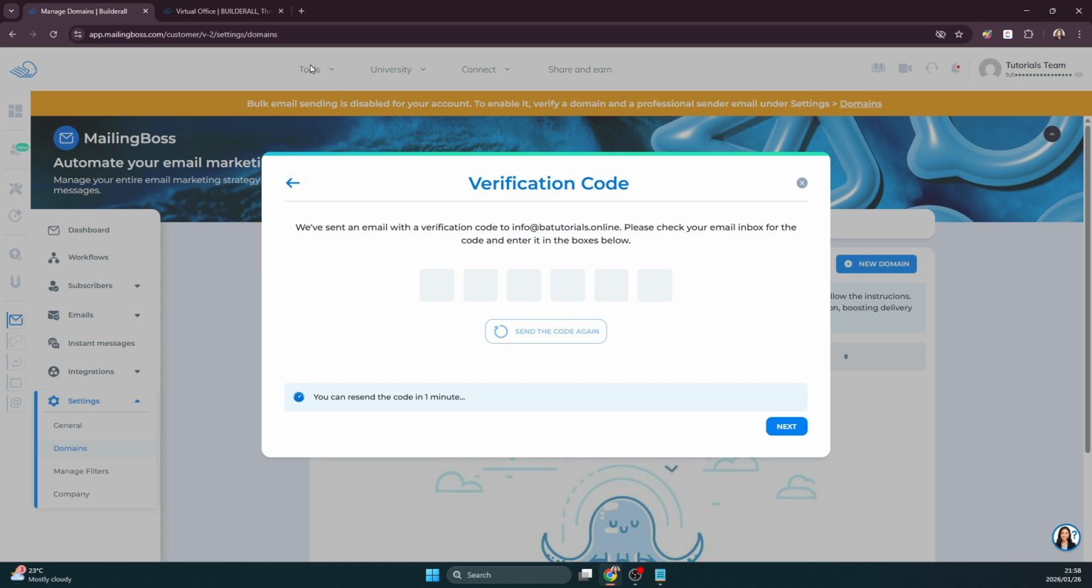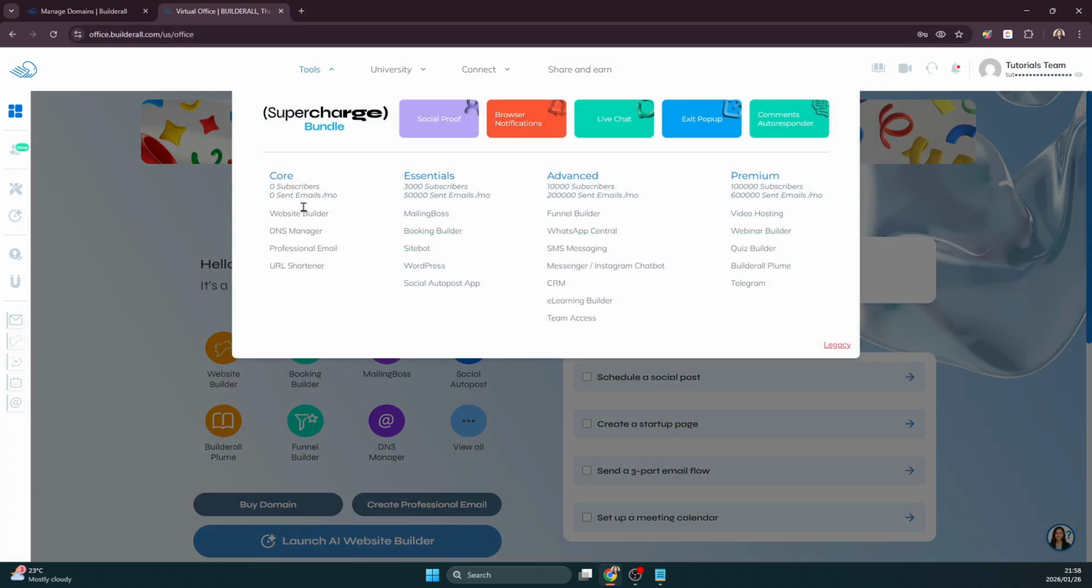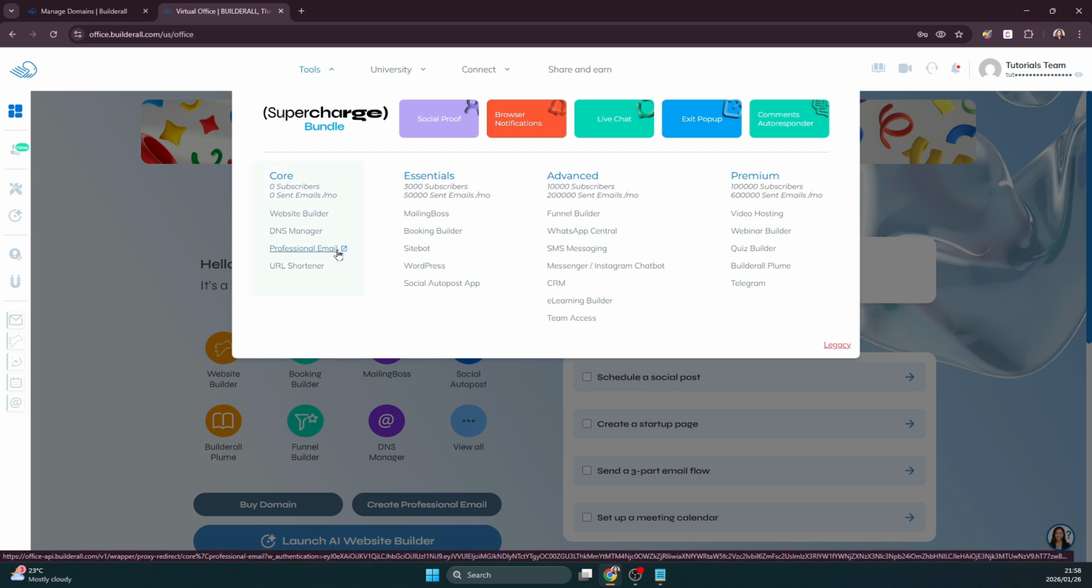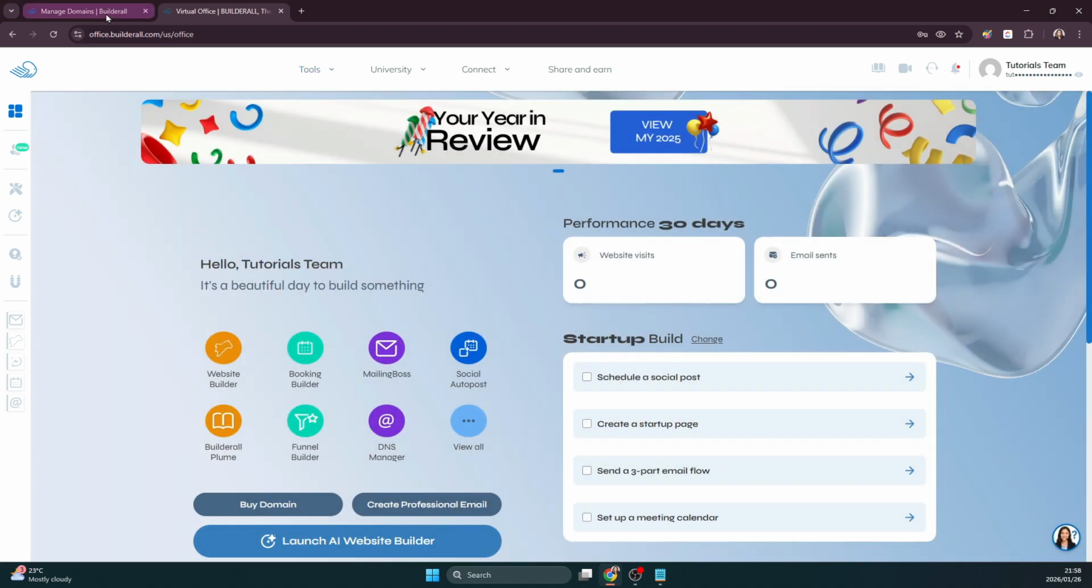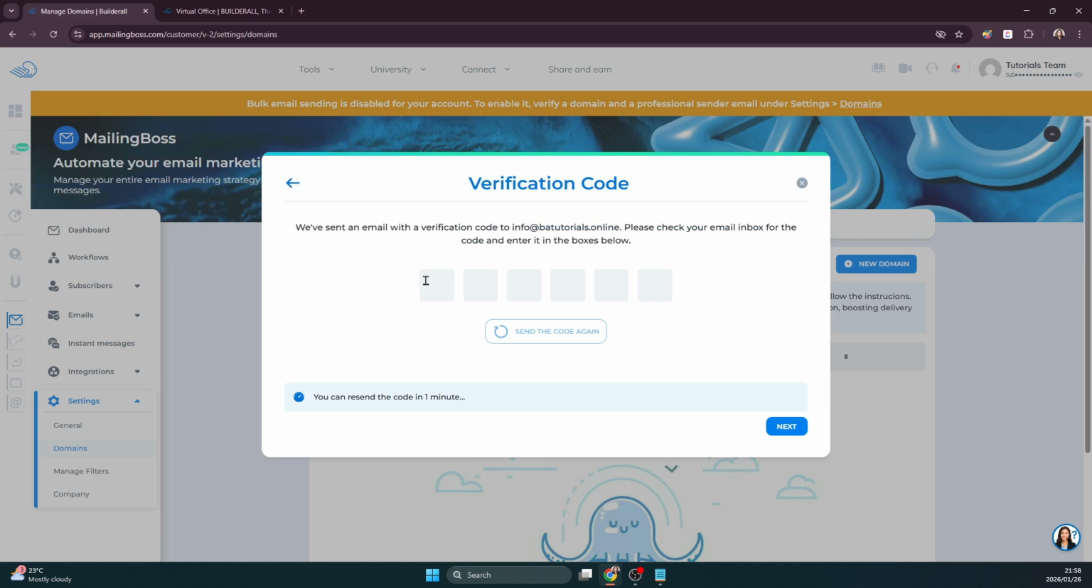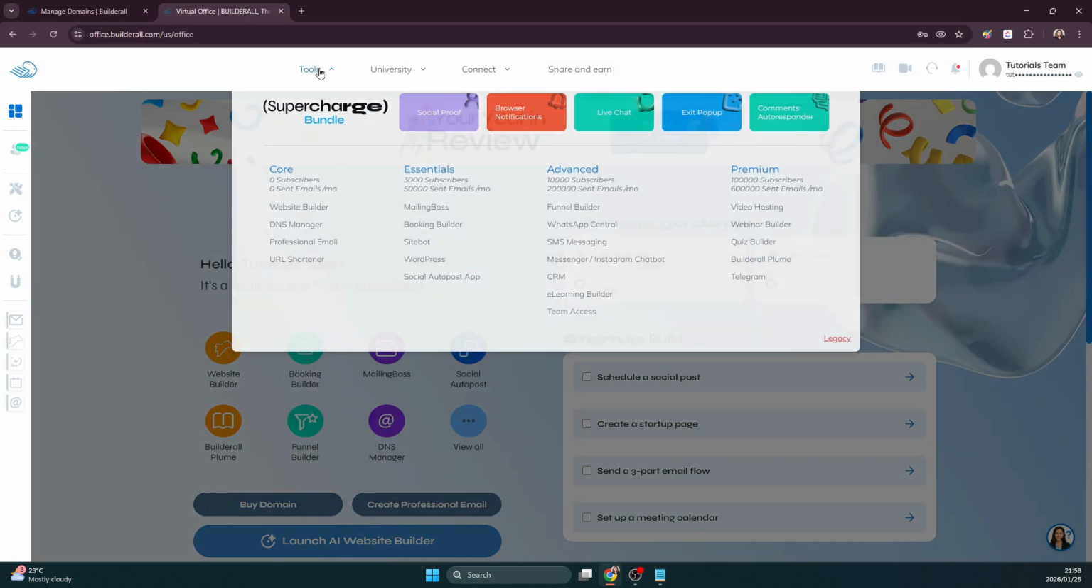So if I click at the tools area right here at the top under professional emails, you first need to go and create the email account there, and then you will be able to access the code in your email account, and then enter the code right here. Once that's done, you're just going to click next, and then the verification will go through to the page. Once that's finished, just go to the tools, your professional email, and you will see that it's been verified inside of your account.